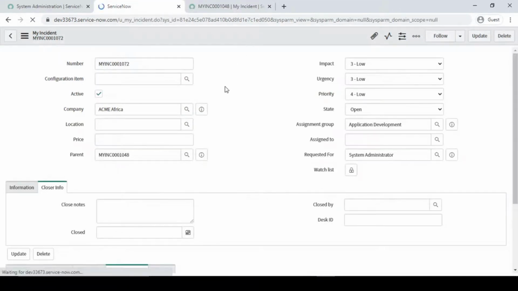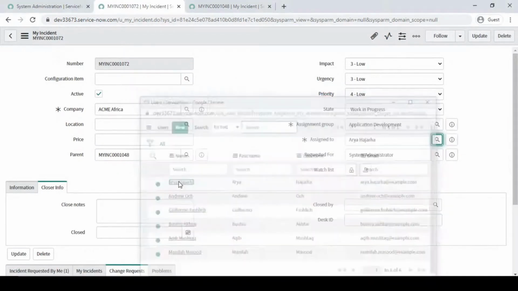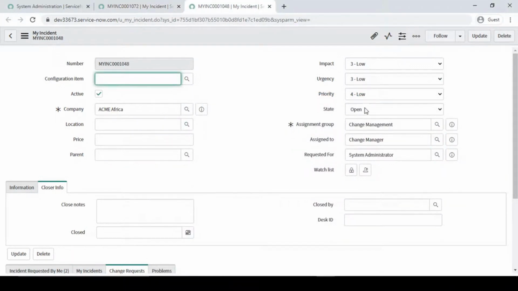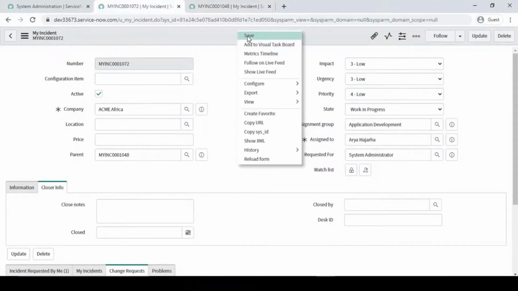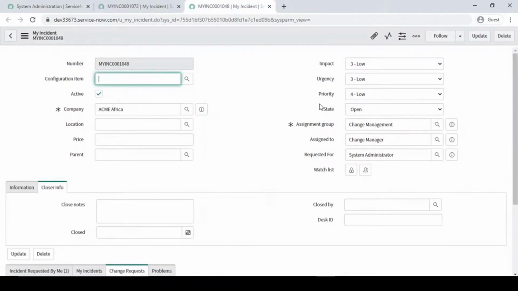Okay, so our agenda is, if I'm updating to work in progress, it is asking for assigned to, but here the state is open. If I'm saving this with work in progress, you can see the state is still open, meaning it is not getting synced. Our requirement is that whatever the state is on the child ticket, it should also be present on the parent ticket. So for this, what kind of business rule do we have to write, guys?